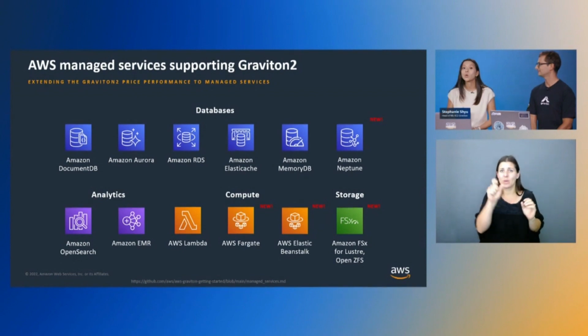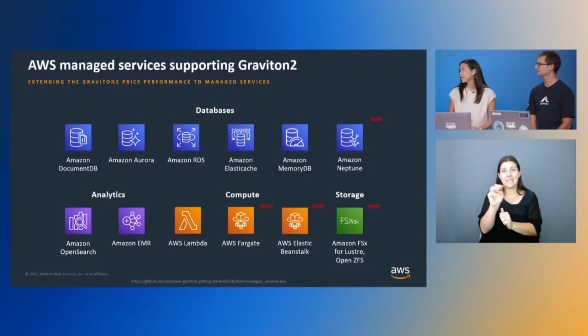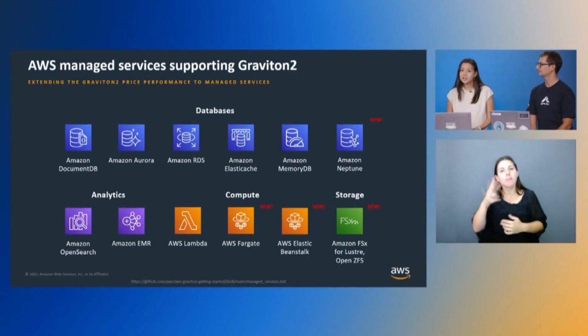So, one good example here is Ascend Money, which is a fintech based in Southeast Asia. They migrated most of their EMR to Graviton in less than a week and saw 40% better price performance with 20% lower costs without any major code changes.